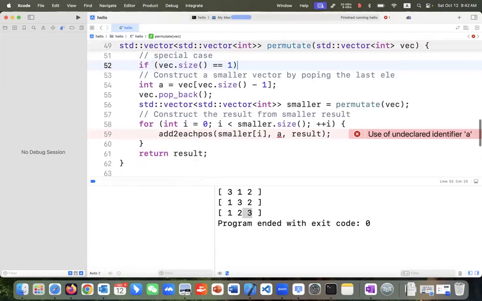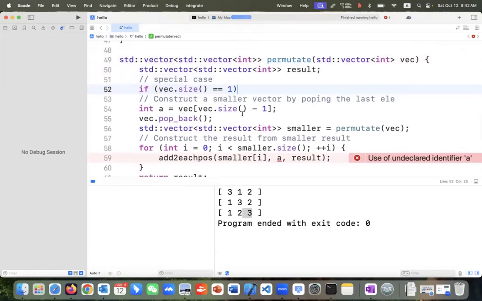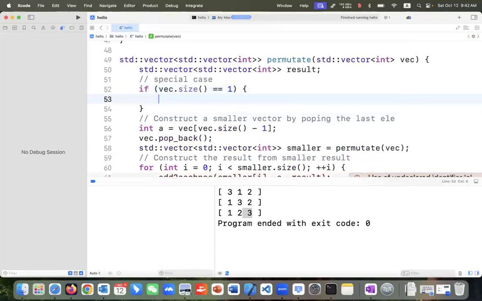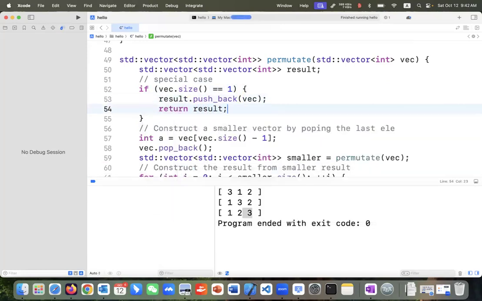If there's only one element, let's make the result. Oh, all right, we need the result. How about result dot pushback your VEC, then return your result. So this could be the special case. When there's only one element in the vector, you don't need to permutate, because there's only one possibility. So just push back into your result and return it.